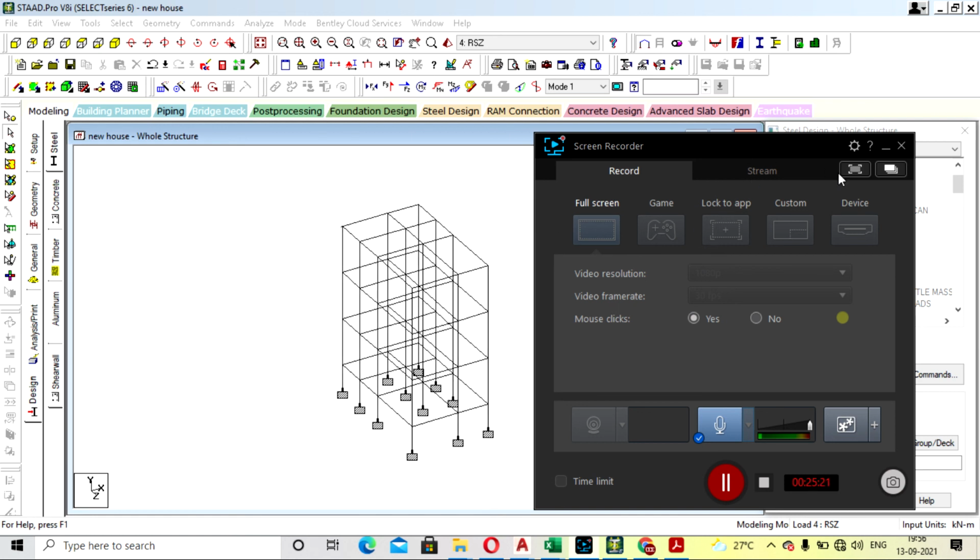Okay, in an upcoming lecture we will be working in Tekla and ETABS also. So we are going to see it in both languages, Hindi and English.